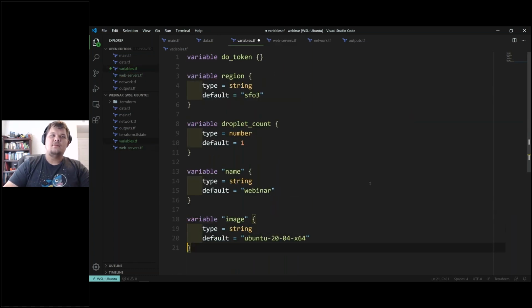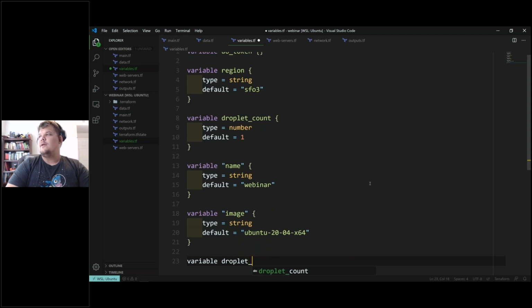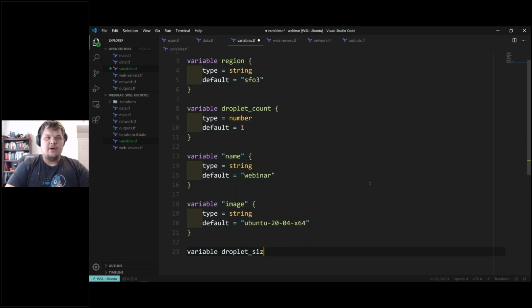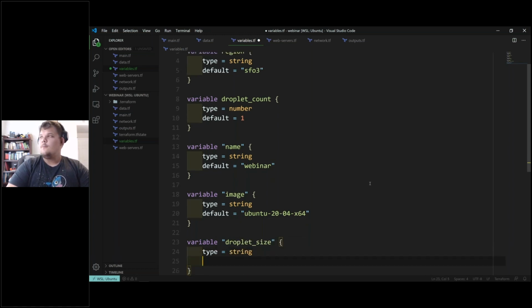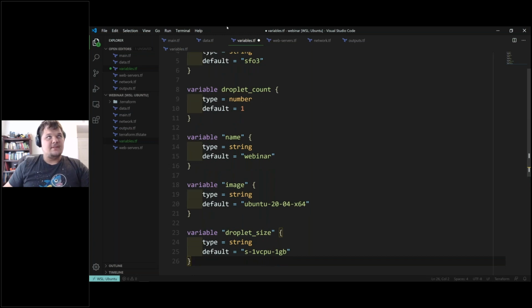Droplet size. Variable droplet size is, oh, I didn't put it in quotes. Droplet size, type equals string, and we're going to say that we're just going to use the standard droplet S-1 vCPU, 1 GB. Not going to use anything special for these. This is not for this demo. But again, all these are interchangeable in a variables file. So we have that one.